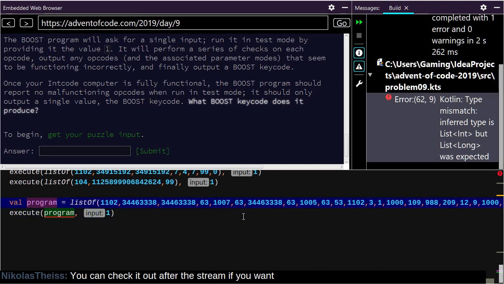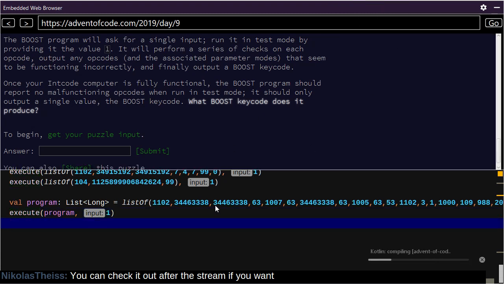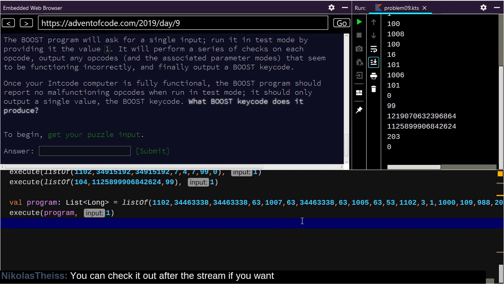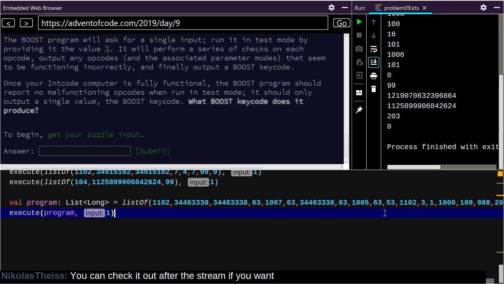Okay. Yes. Brilliant program. Inferred type is list of int, but list of long was expected. Can we just do the coercion thing and try that again? Now I'm also curious.